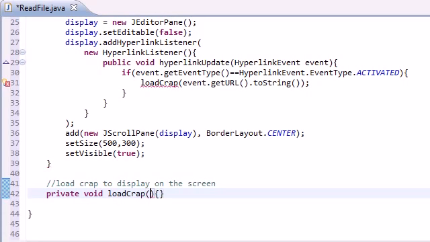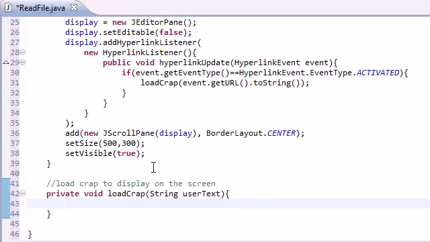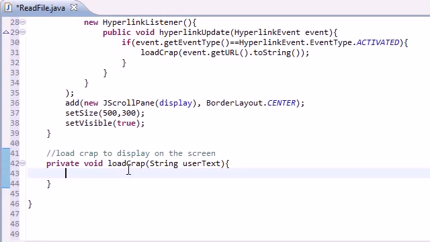Crap. Okay, so this obviously gets passed in a string, and the string is, we'll just call userText, because that's the information that the user typed in, unless they clicked on a hyperlink. But anyways, it gets passed in a string called userText, and the userText is basically the URL. Which website do you want to go to? So what we need to do now is we actually need to build a try catch statement. So let me go ahead and make the frame for that.